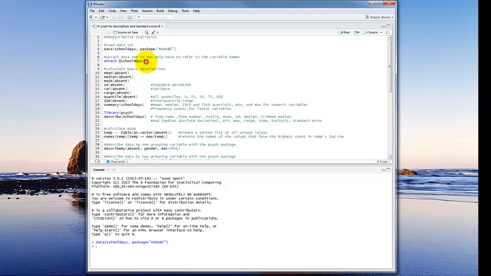And then we're going to attach the data set so that we can just refer to it by the variable names and not have to continue to put the name of the data set in there each time. It just makes our script easier. So first we have some basic descriptive statistics.